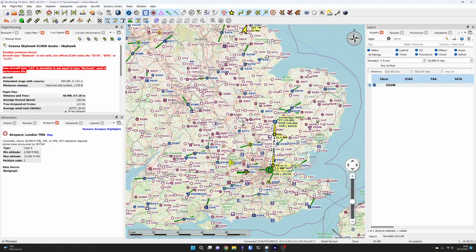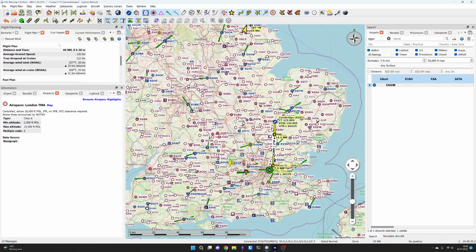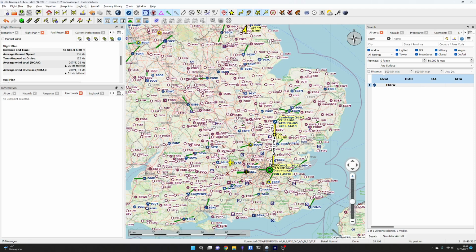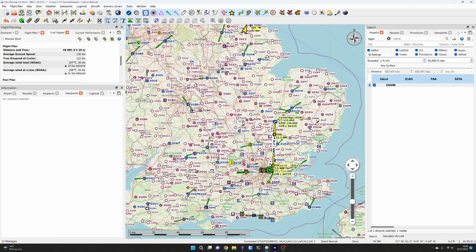You've got a fuel report. So this is your fuel burn down during your flight. Oh, sorry, I've jumped across again, haven't I? Got user points. We haven't actually got any user points showing up, so I'm not going to get too much into user points. They're up here on the toolbar, the little star. I can say, show me all of them, please.